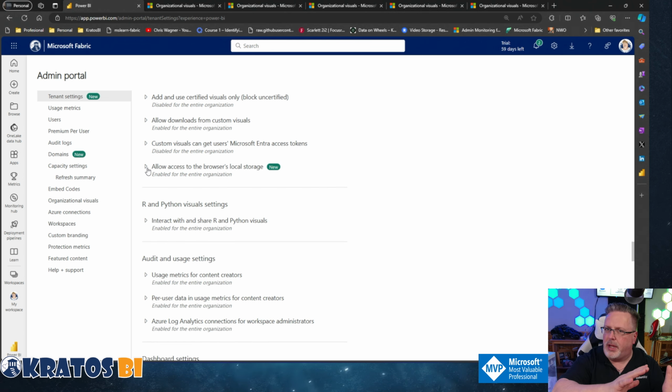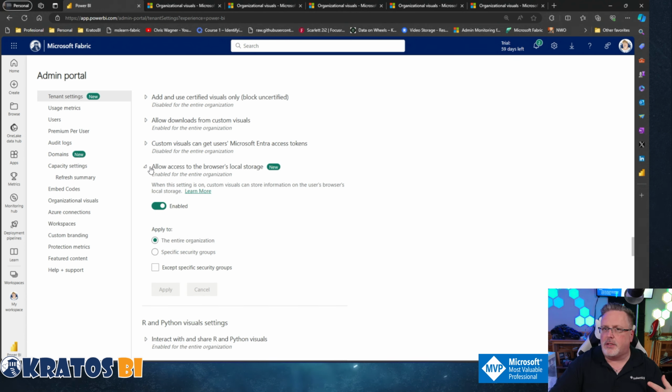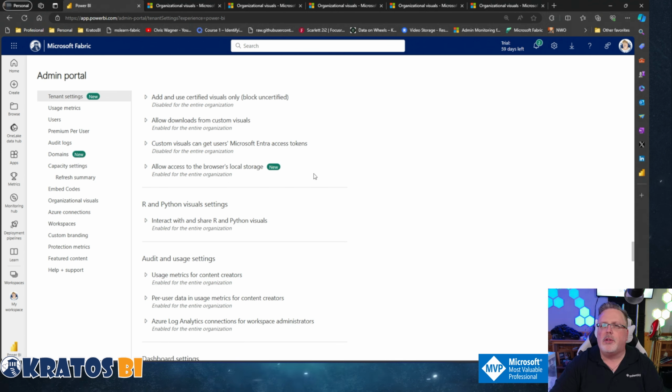But generally speaking, unless you're in a bank or financial institution or hospital, these are things I wouldn't be terribly concerned about. But if you are in any of those, you might want to lock this down to a security group that's allowed to publish and use this content, or specifically manage the deployment of a visual using this.